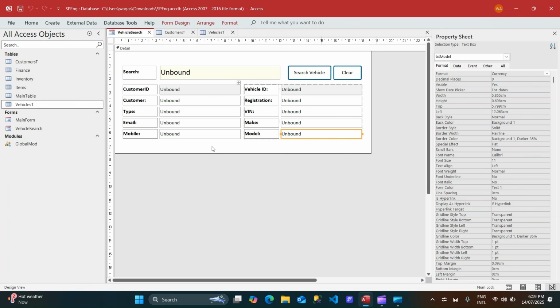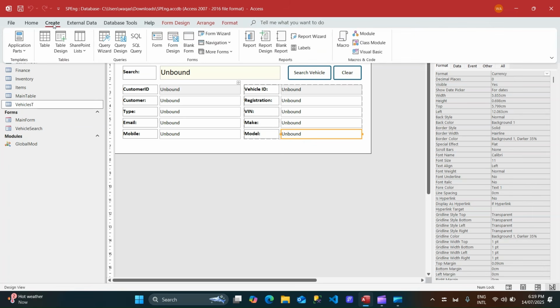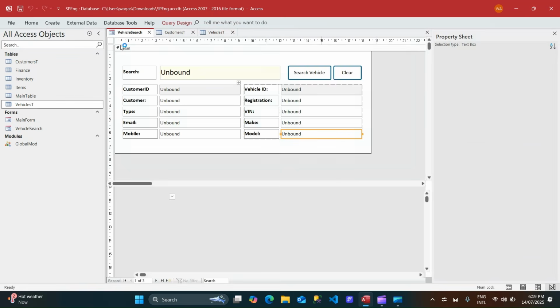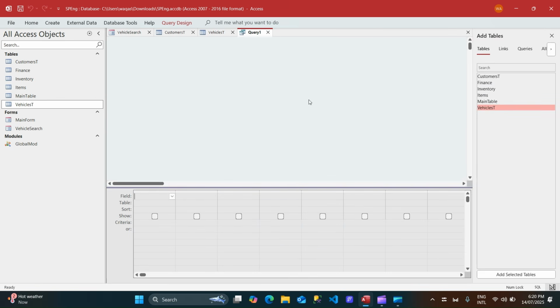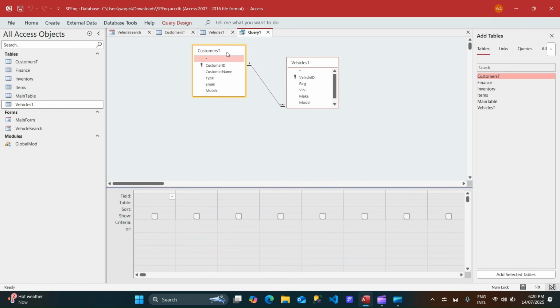So let's go ahead and first create a query. And to do that, I will navigate to the ribbon. I'll click on create, and I'll go to the queries section. In here, I'm going to select query design, and we'll be presented with the query designer. I'm going to add both tables so I can fetch the fields that I'm looking for. So here we go. Now we can have the fields on this designer.